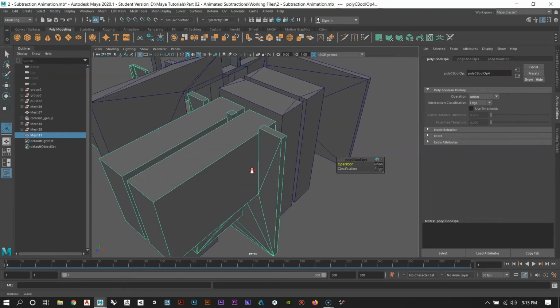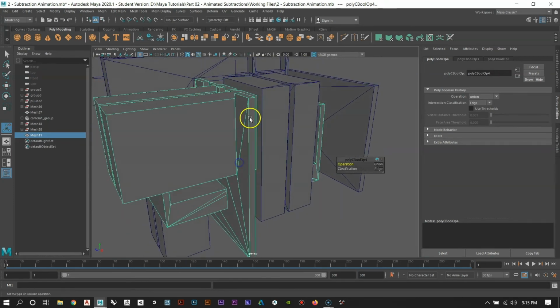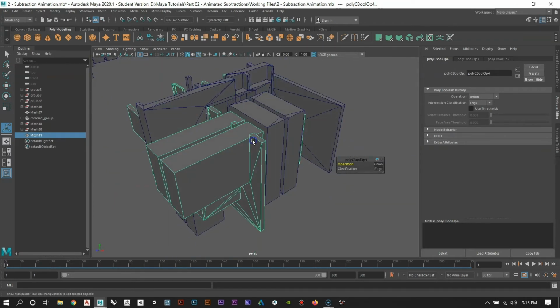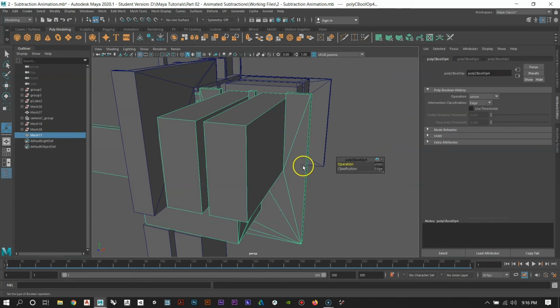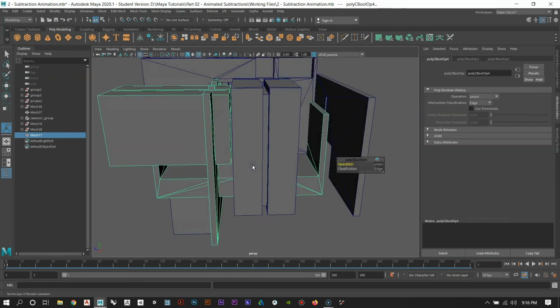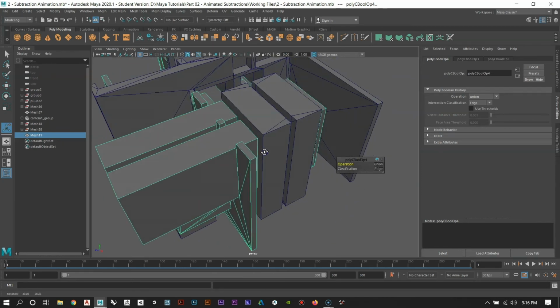And chances are that's because one face of one piece of geometry was directly on top of a face of a different piece of geometry. If you go back to the beginning of the tutorial, I mentioned that you really need to look out for that. So slightly adjusting pieces of geometry will help resolve some of those issues.